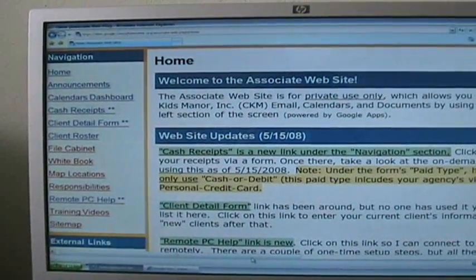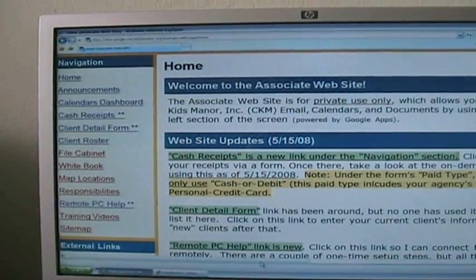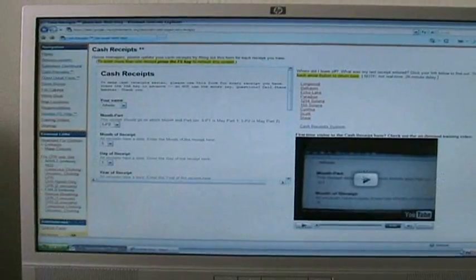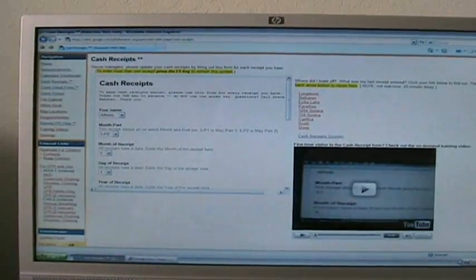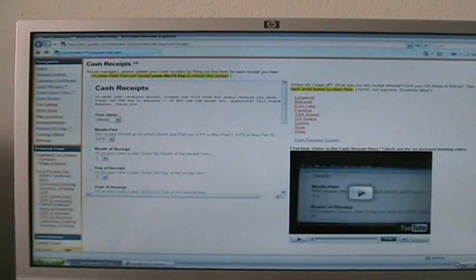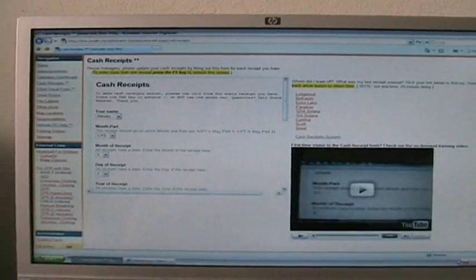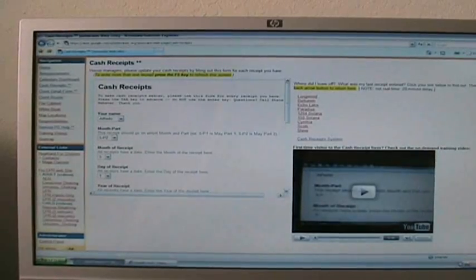Okay, to access the cash receipt system, first we click on the cash receipts link underneath the navigation section. And on this web page, we see the cash receipts form. We see the links to the right to help the managers or those who are inputting cash receipts to see the progress they've made thus far. And we see the on-demand video training for the forms.